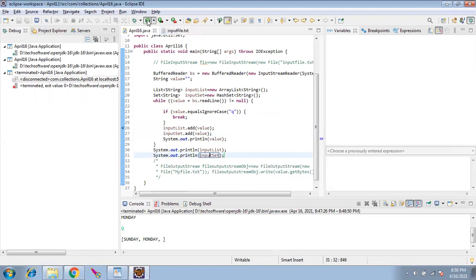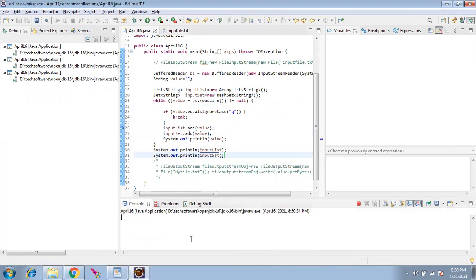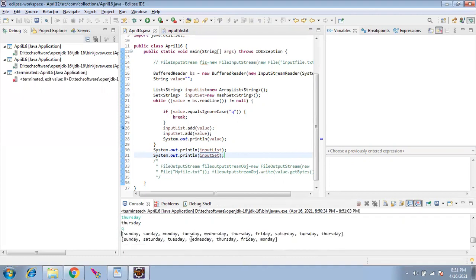The main difference. So I run this. I go with the same Sunday. Now by mistake I am giving Sunday again. And I give Monday, Tuesday, Wednesday, Thursday, Friday, Saturday. Now I forgot whether I gave Tuesday or not, so once again I am entering Tuesday. I forgot whether I gave Thursday or not, so once again entering Thursday. Now I give quit. You see the main difference between list and set here.